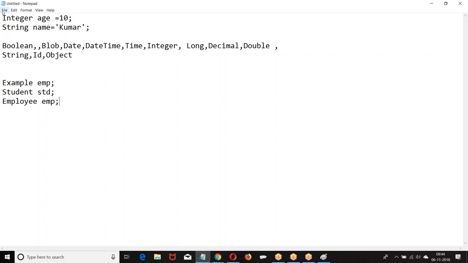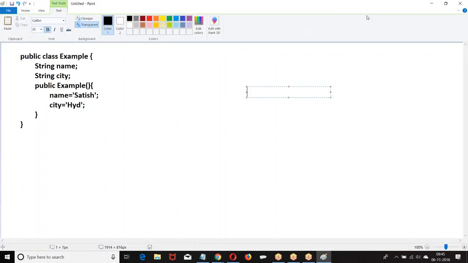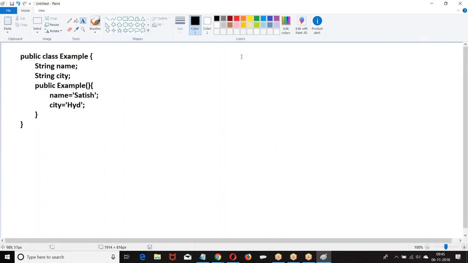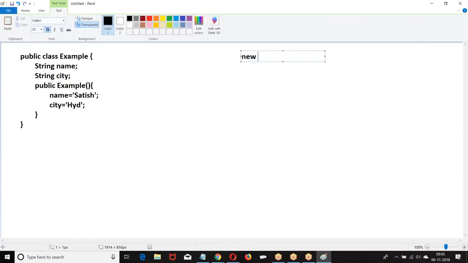Reference variable, what will it do? It will create a location and refer to that location. How will you create a location? We have a keyword called new. What is new? New is a keyword which is used to allocate memory. People call it an object also. Okay. Now look at the point. If this is the class, then I'm using new.